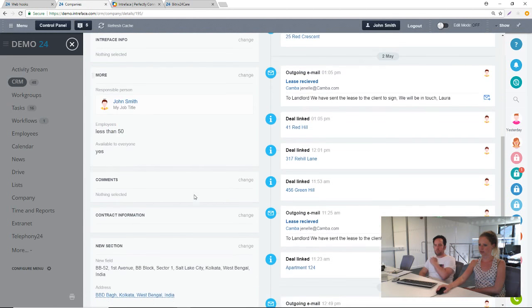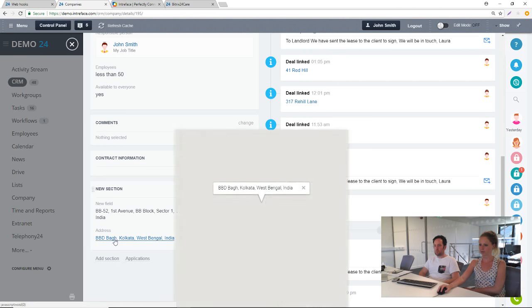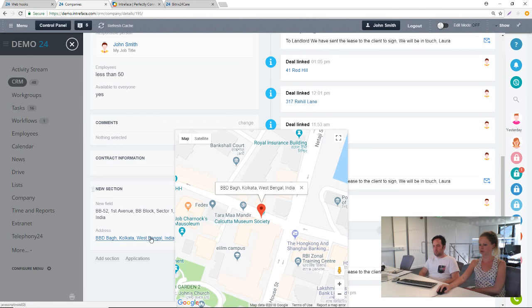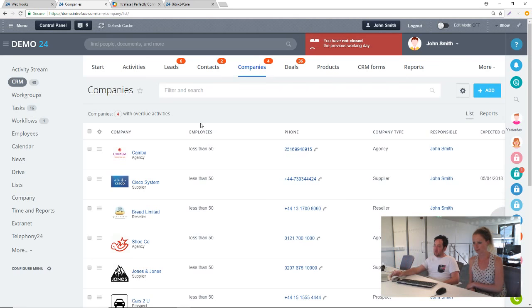So if you wanted to, like on here, you can create an address. So on this one, this pops up, so you can see where they are. So yeah, that's exactly it.